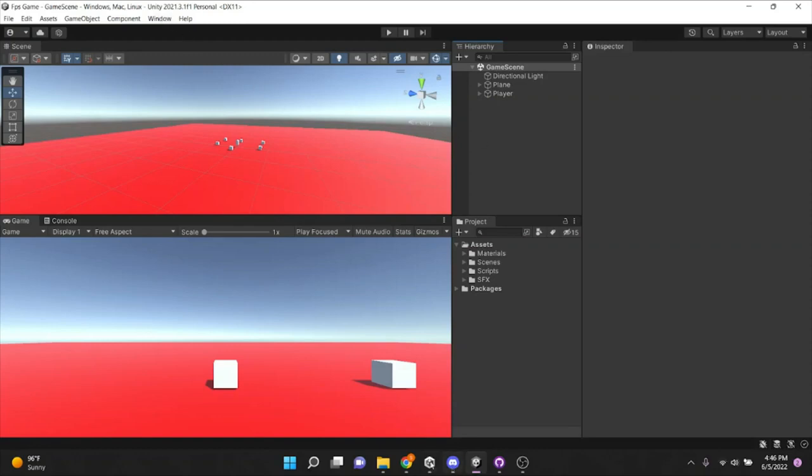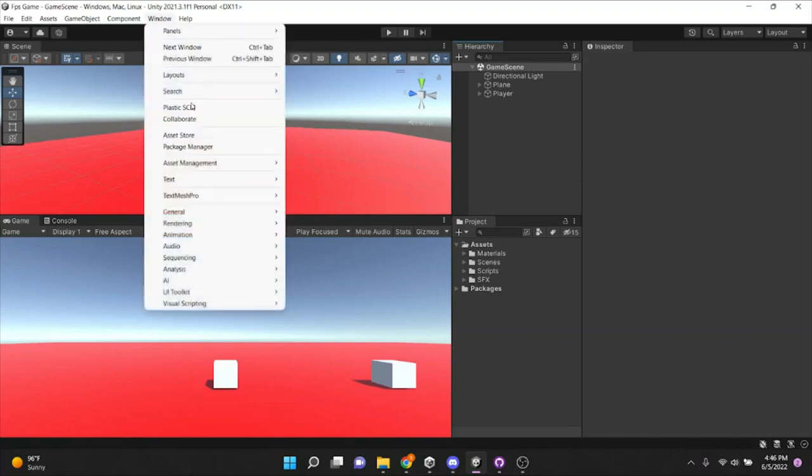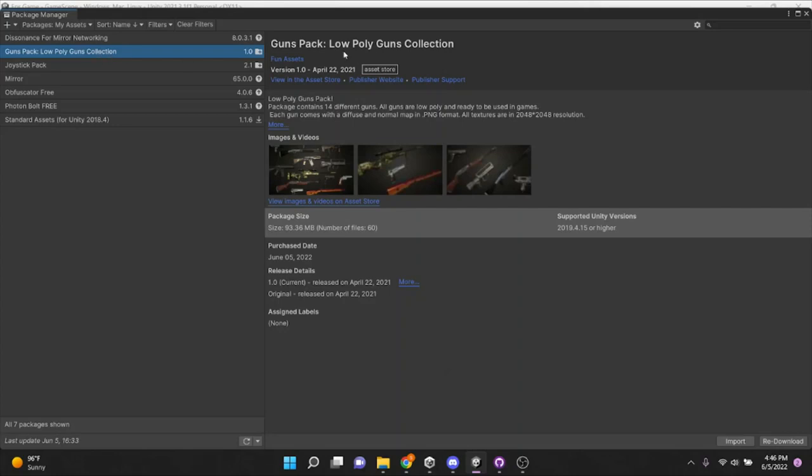First I'm going to import a bunch of gun models from an asset that I have. There will be a link in the description to download it. However, I already have it downloaded. The asset is called Gun Pack Low Polygons Collection, and you can find this on the asset store. So now I'm going to import it.